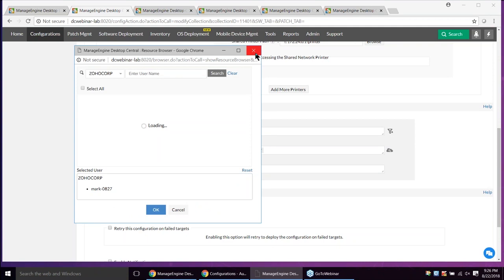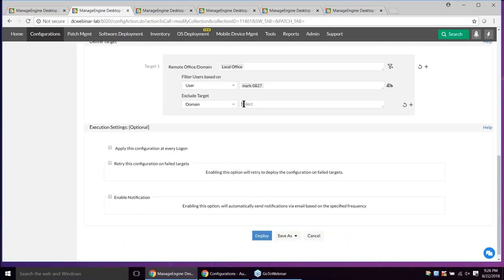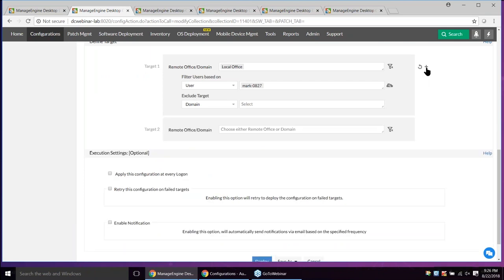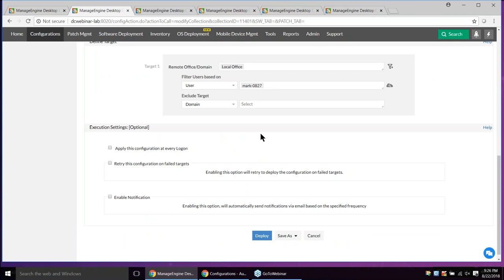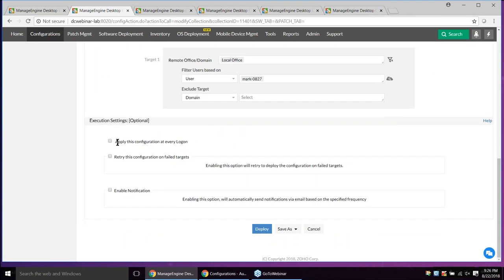If you are deploying to a group and want to exclude some of the users, you could do that as well. If you have multiple targets, you can add multiple targets as well. You have that option available. And if you want to apply this configuration at every logon, consider, for example, I am deploying this configuration, a printer, to Mark. Maybe Mark will be logging into new machines in different weeks. So I want to have this IP printer mapped to Mark wherever he logs in. So I say, apply this configuration at every logon.